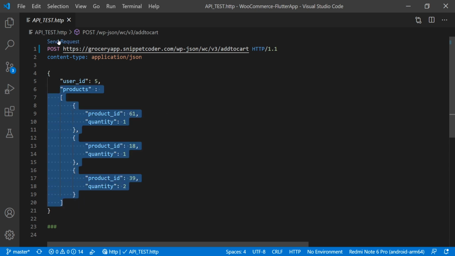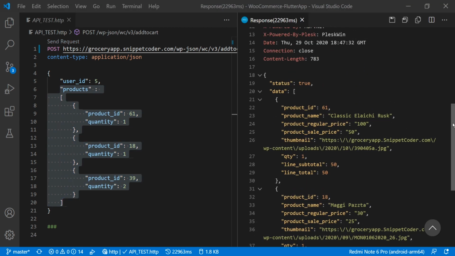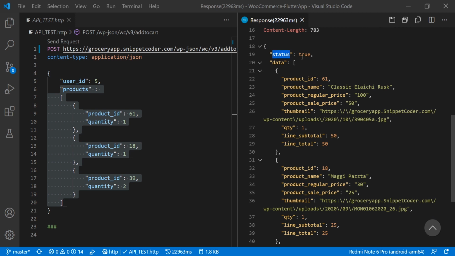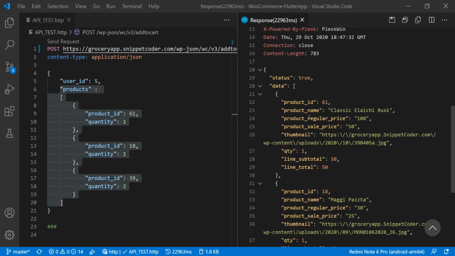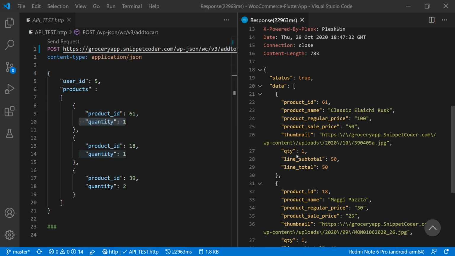So now if I click send request, you can see the response which we have got from the server here. The status we are getting is true. Then we have the data here, and in the data we are getting the array. In that array object we have a product ID, product name, regular price, sale price, and a thumbnail, and here you can see the full URL we are getting. Then we have a quantity, a line subtotal and a line total, and if you compare, the quantity which we have sent is 1, and we are getting 1 only.